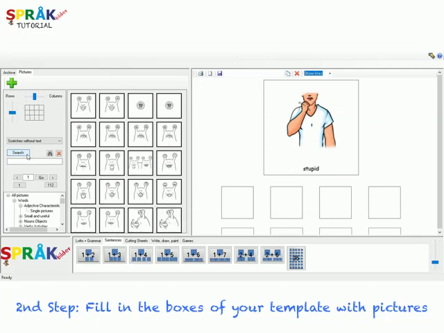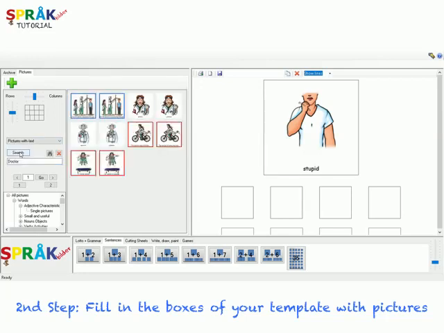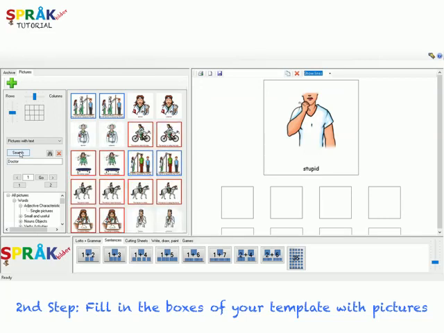Another way to filter pictures is by typing into this white box the item you are looking for. So to fill in the next blank in our template, I want to have a photo of a doctor, so I type it in here. And then I choose pictures with text and click search. So all the pictures with text relating to a doctor will appear. So I choose one and then I drag it to the next blank box in our template, and there you go.